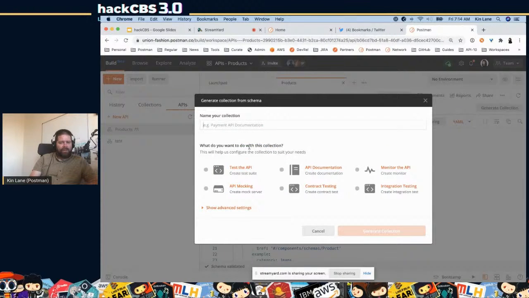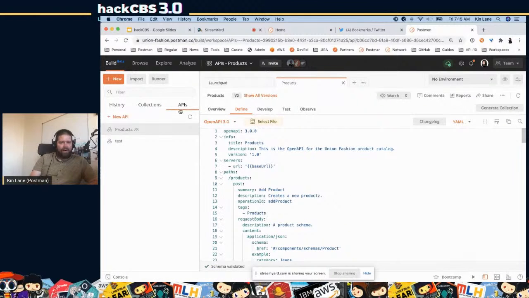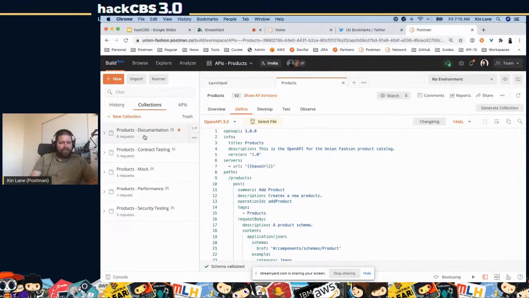So you can generate a collection for different purposes. You can generate for docs. You can generate them for mocks. You can generate them for tests. And so this is a great way to generate. I generated here for docs. I also generated a mock server.